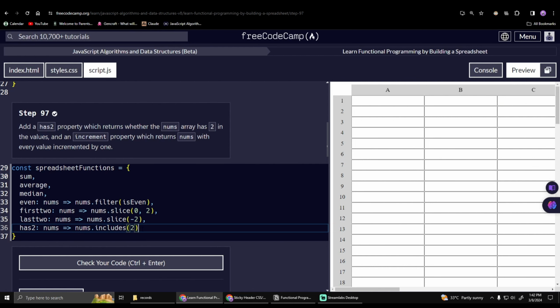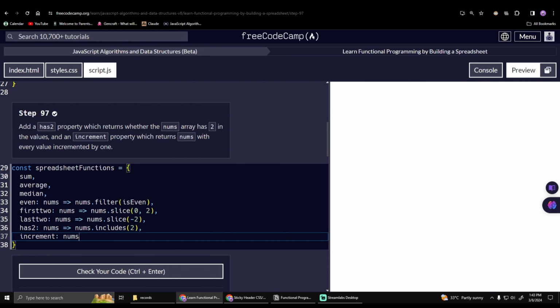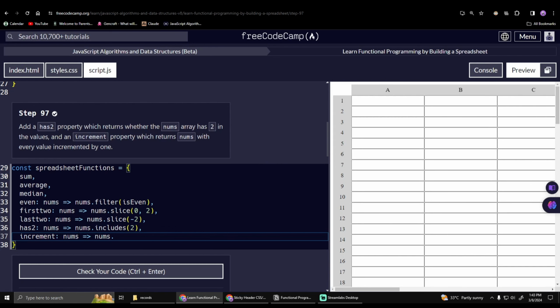Now moving on to the increment property. It says add an increment property, which returns the nums with every value incremented by 1. So we take the nums array as our parameter and return the accessing of the array, which is nums, and add the increment property which returns nums with every value incremented by 1.